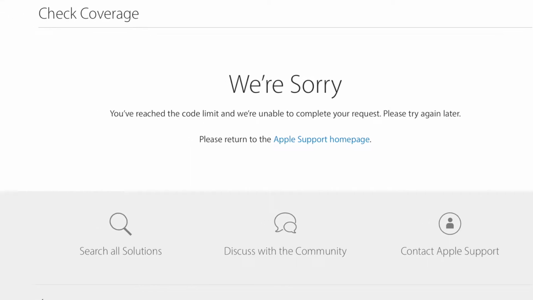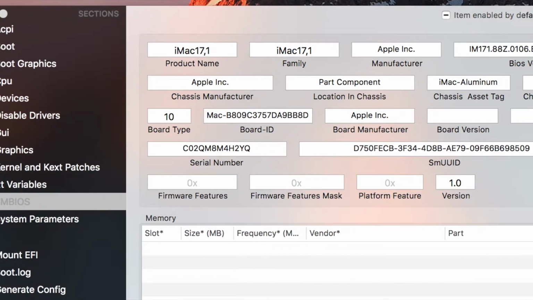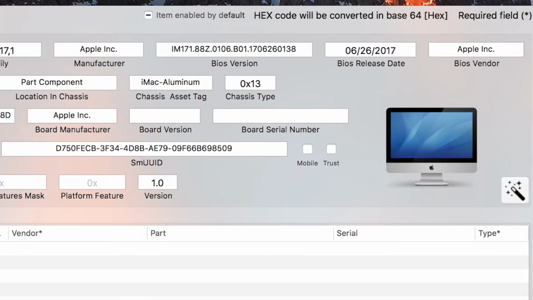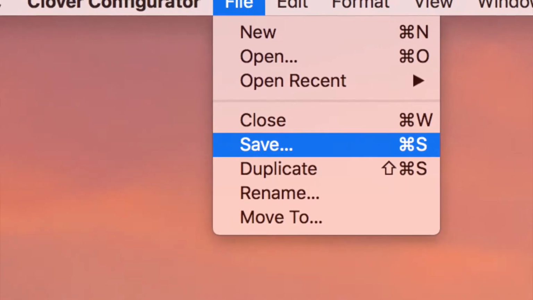Go to your terminal window and type uuidgen in the window and hit return. Get around three random serials and copy one of them to your SMUUID in Clover. In the Clover menu, click File, Save, and then Quit.